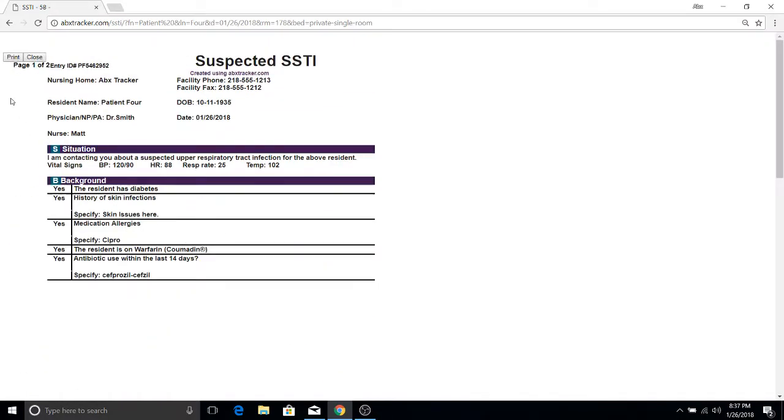You'll see a print and a close button at the top. This form can be printed and faxed to the provider or saved as a PDF via the print button here and securely emailed to the provider, whichever you prefer. After you print or save the PDF, you click the close button and it will bring you back to the welcome screen.